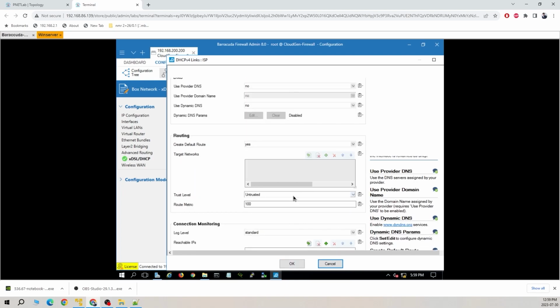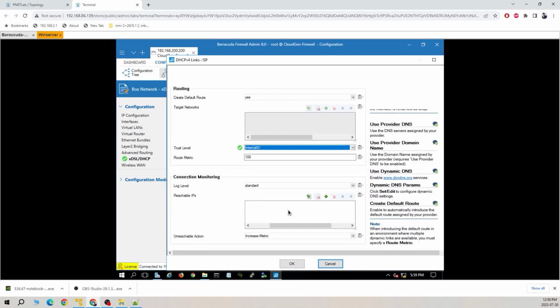Okay, trust level, this is the one we have to select. We have to click here on the internet, like Internet 01. So this is my first ISP, or maybe for redundancy we have two ISPs, Internet 1. If we click here on Internet 1, it will automatically create one default route, so whatever route Barracuda doesn't find, it will put on this interface.